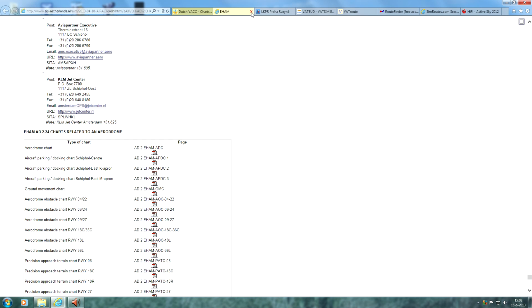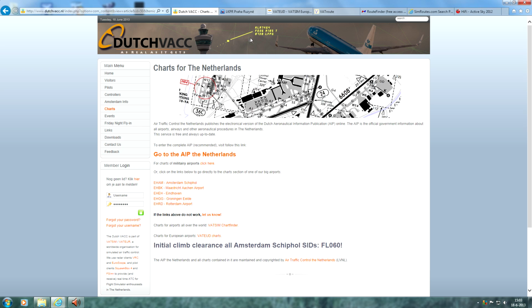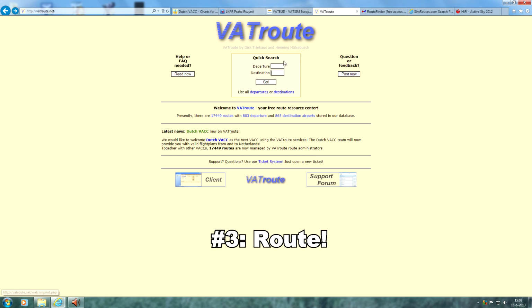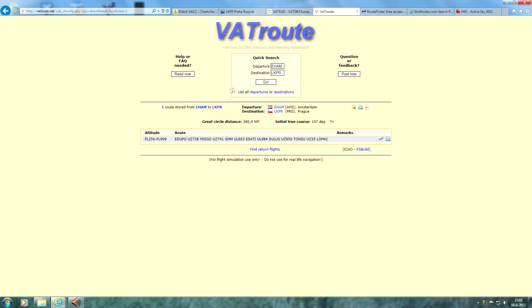Okay, it's very easy. The third thing we're going to need before we're going to make an IFR flight is a route. You can find a route here at VATroute, for example. This is more for the European routes, actually. So we're going to make a flight from Amsterdam to Prague, and we're going to click on go, and here we have the route that is valid and kept up to date.